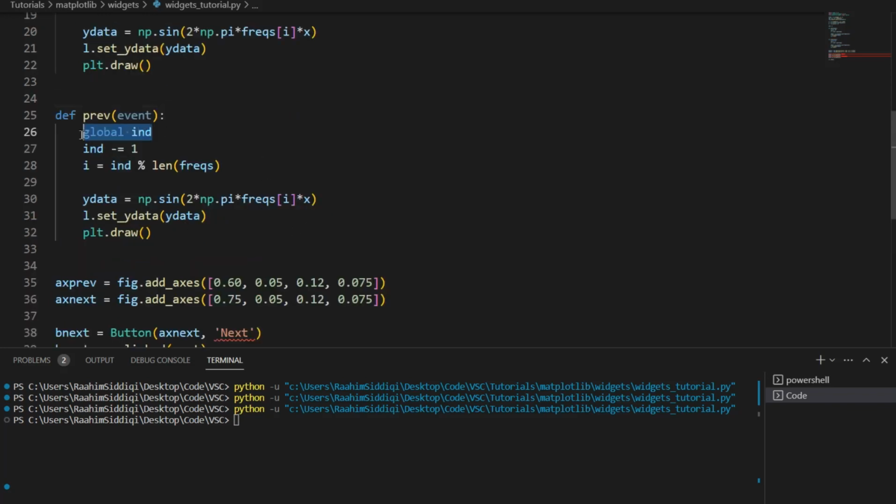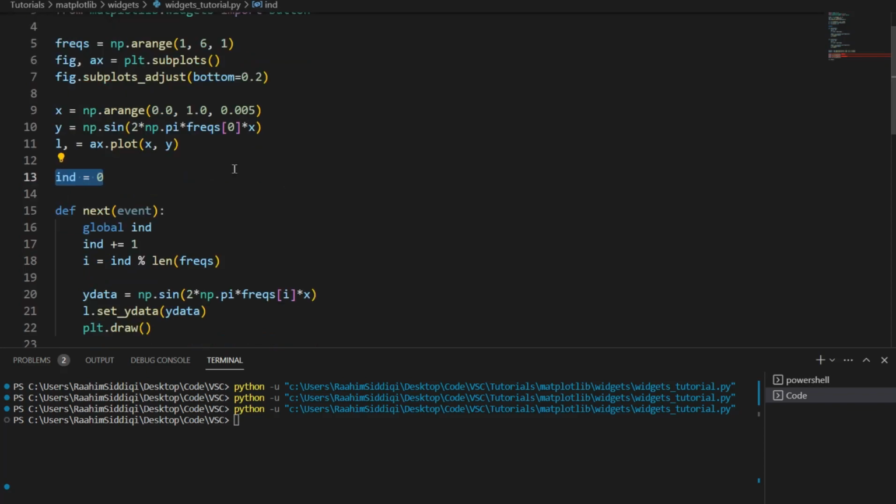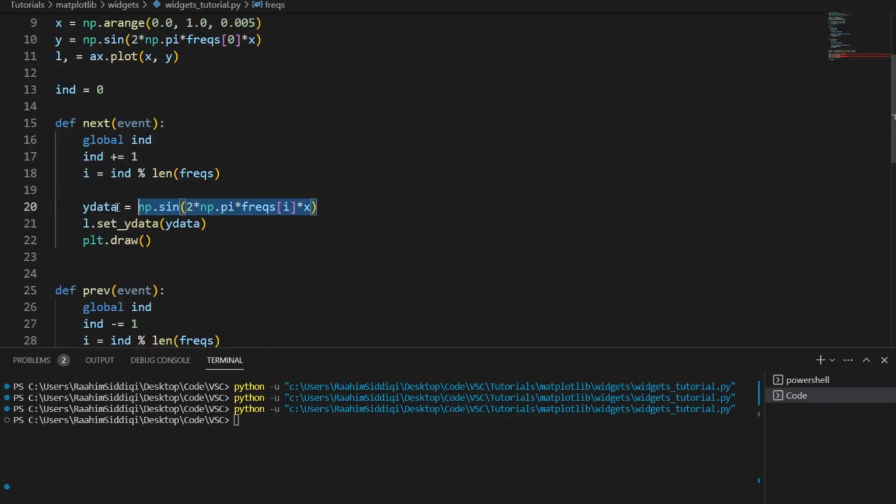They're just connected to a global index that keeps track of which frequency is currently on. There's a frequency array over there which contains 5 frequencies. We're just updating the current y data, and then drawing the new changes to our graph.